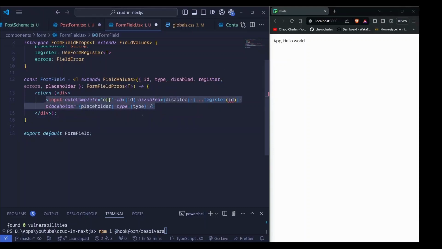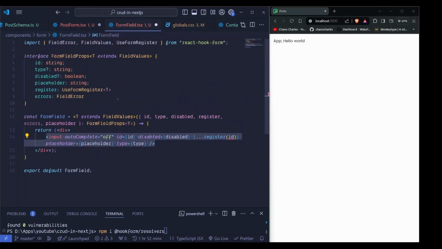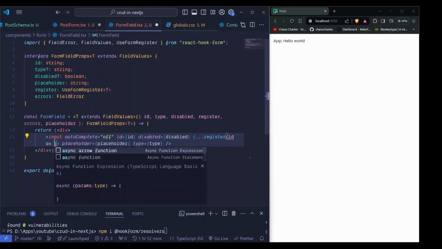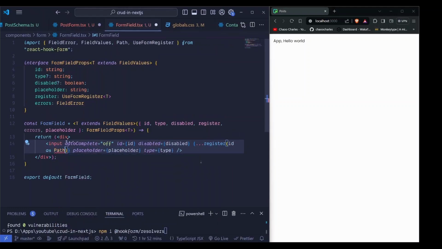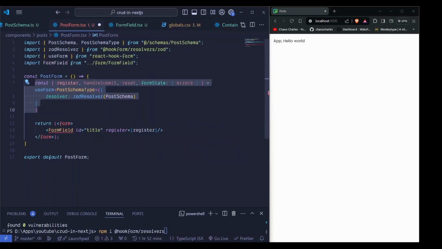So basically we are extending the field values, and this T generic just helps us to make the input field more flexible so that we don't need to specify the schema for each of the posts that we will be creating. So here, instead of just saying ID, we will say IDs, and we'll have Path from React Hook Form, and we will use this T generic like that. So right here, you'll see now this no longer throws an error because we included that T generic.